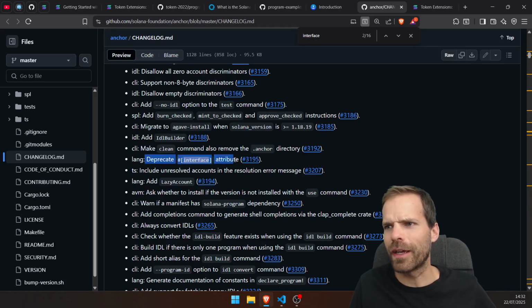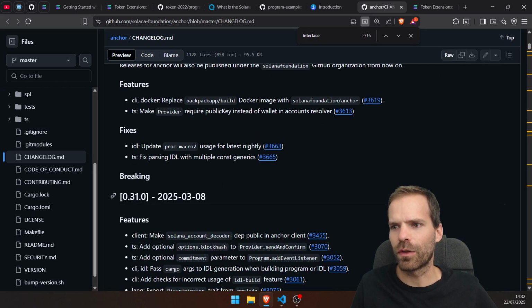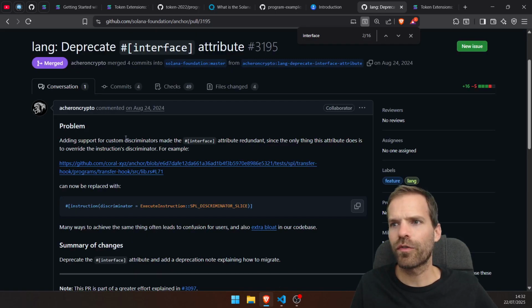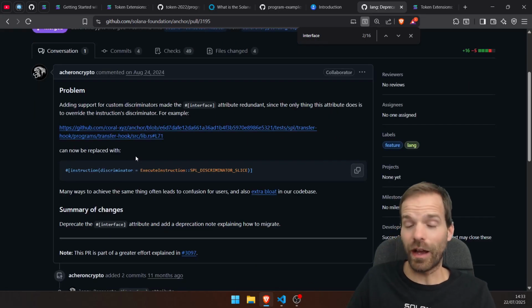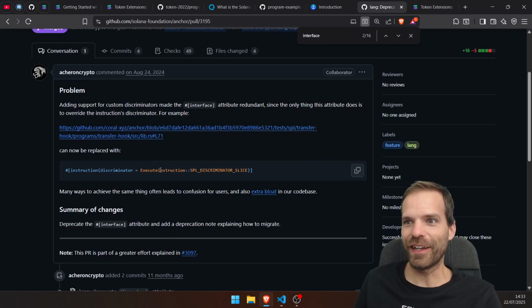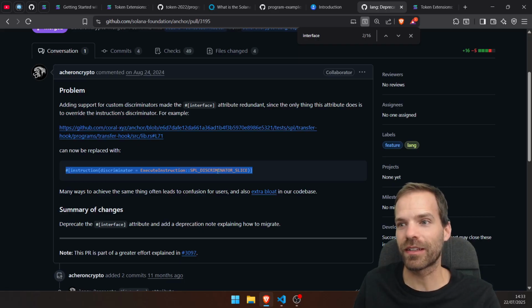Oh, deprecate interface attribute. Okay, so we don't have the interface anymore in 0.31. Was it replaced by something? Adding support for custom discriminators made the interface attribute redundant, since the only thing this attribute does is override the instruction's discriminator. Great. So, I mean, welcome to Anchor development, where most of the things you find are out of date and you need to check the changelog. So the way to do it properly now is to do it as we did, with setting the discriminator.